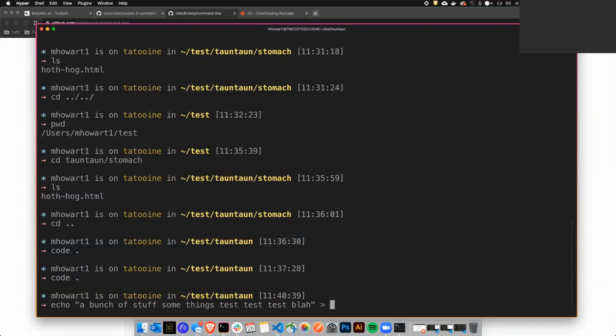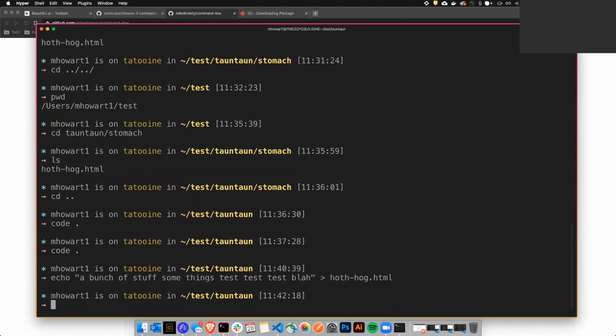Okay, and then you're going to do a right bracket and whatever the name of that file was. So I did hothog.html. And then when you hit enter, hopefully that doesn't give you any errors or anything. Nope. Okay, so the echo command basically just spits out text, and you can use the bracket to put it into files. So we just echoed that string into our hothog.html file. So we basically just put content in there without having to use VS Code.